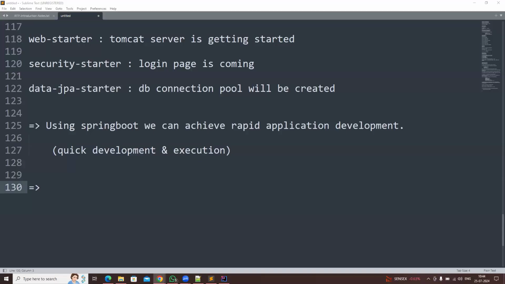Sir, if I want a custom login page, what should I do? You can design custom login pages also. You can customize them. This is the default one I'm showing you. You can do the customization. Okay, thank you.